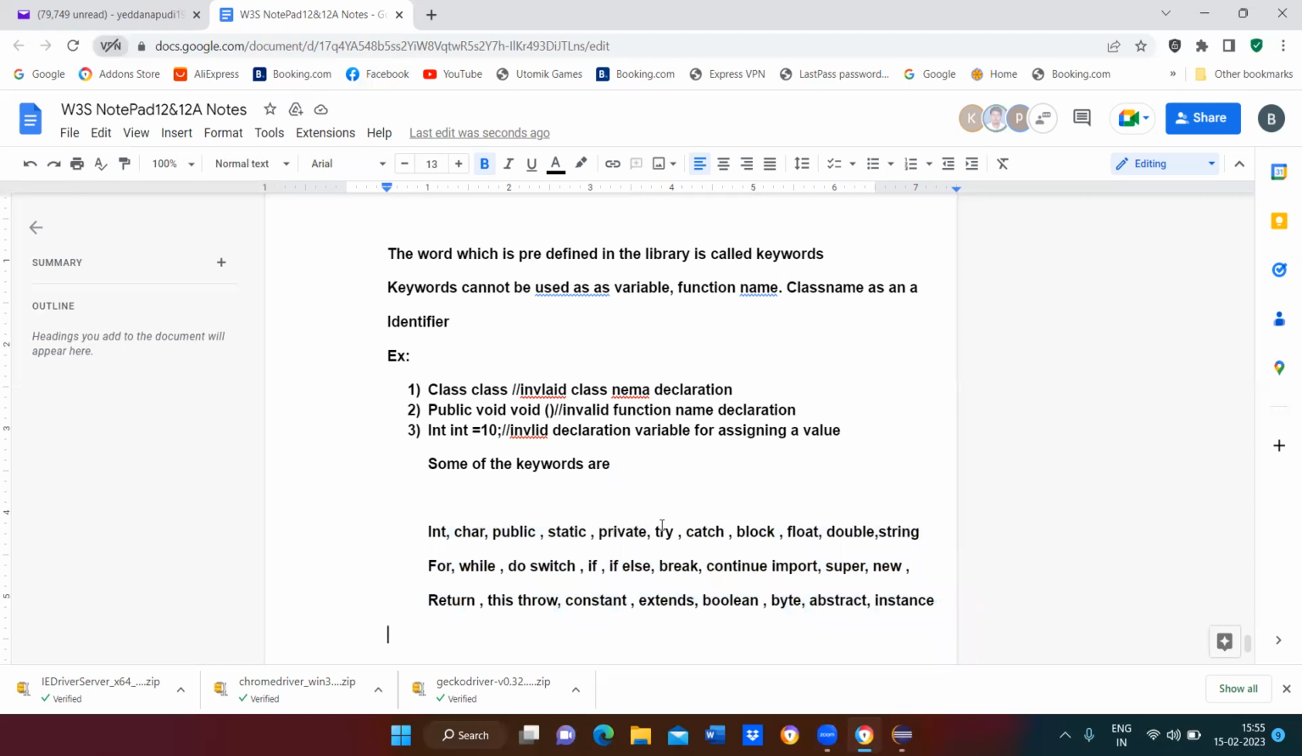So whenever you declare it, we cannot use them as a variable declaration. Whatever value we are going to assign to the variable, we can use them as a declaration, method name, class name, but we cannot use them for assigning values. So these are called keywords.